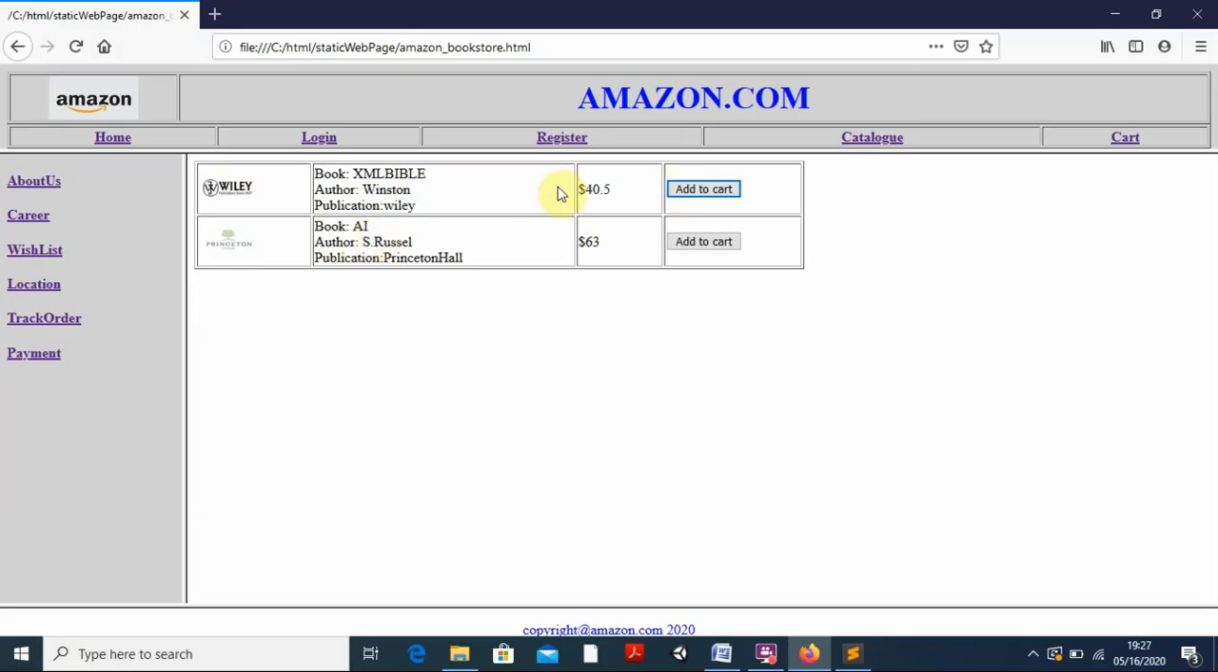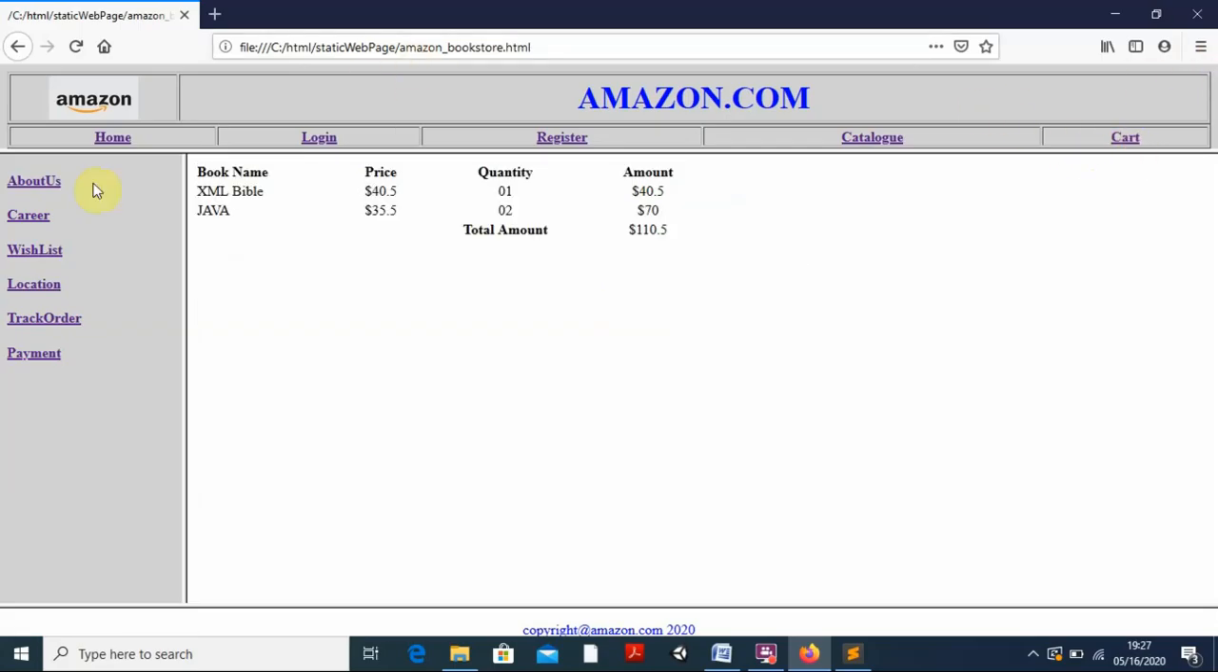I selected these things, and the cost will be displayed by default. You cannot decide the cost here. And add to cart means you selected this only for your transactions, right? Then what you selected here will be displayed in the cart. In the cart you see the XML Bible book is 40.5, that is the price, and the quantity you are taking is 1. So $40.5 times 1 comes to $40.5.